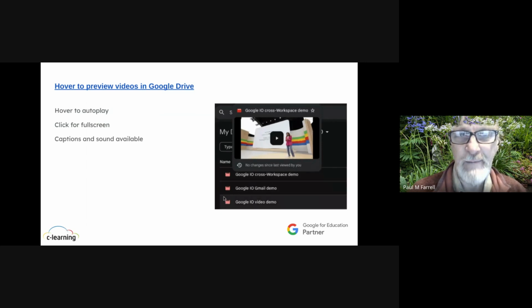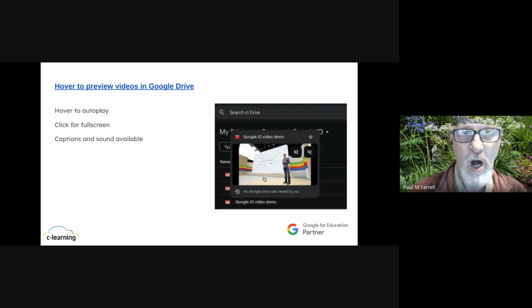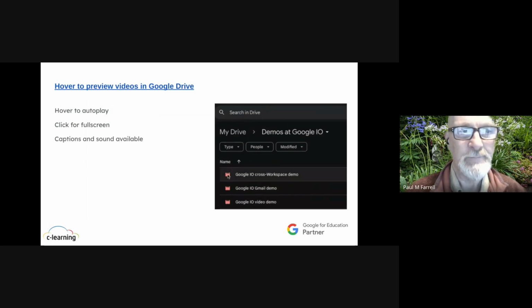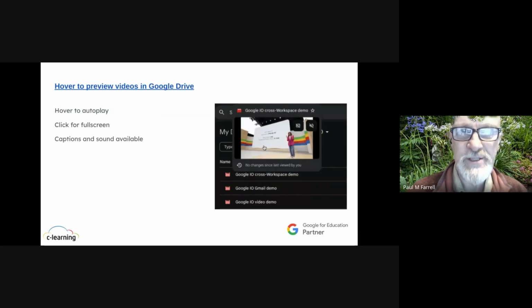Same option in Google Drive, just reminding you you've got that hover option, but it also works with videos. Yeah, and you can actually play it from there. You can also opt to go for full screen. And you've also got the option for captions and sound. You'll see those appear in the little GIF there that appears in the top right hand corner. You can actually adjust the sound and things.